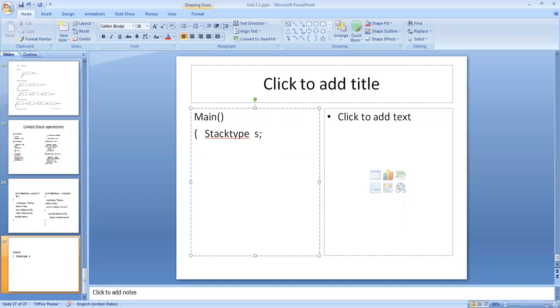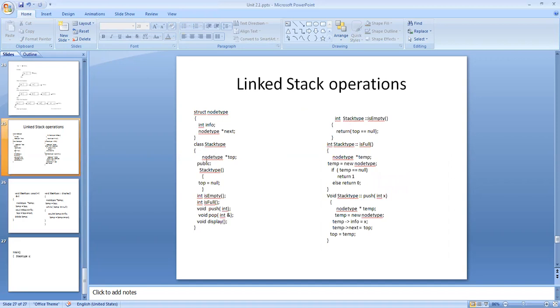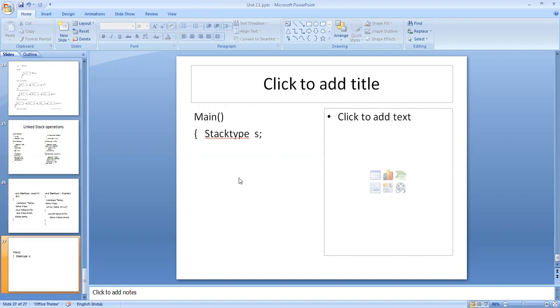Now, what happens because of this object declaration? As soon as this object yes is declared, the constructor of this stack type class is executed. What was the constructor? This constructor was created. What happens? Top is equal to null. So because of this automatic execution of the constructor, an empty stack is created. So now we have an empty stack in which the external pointer top is pointing null.